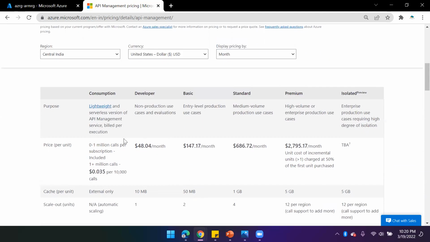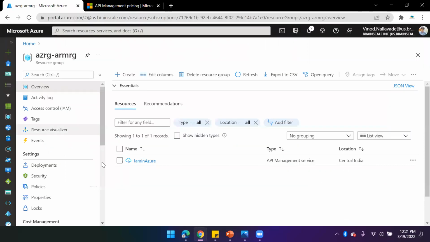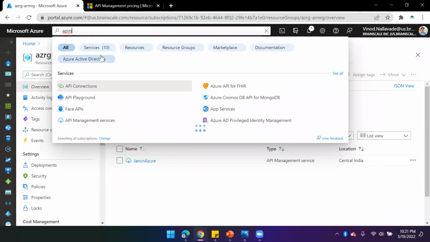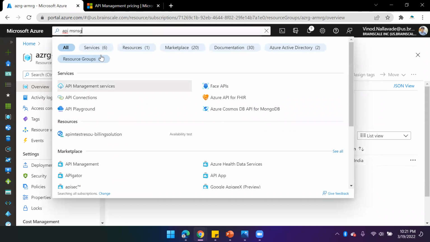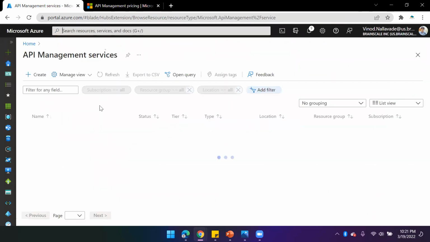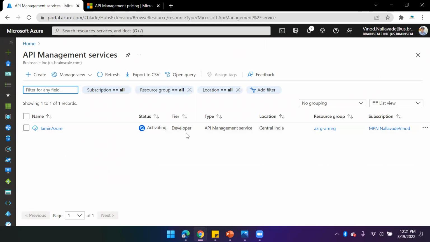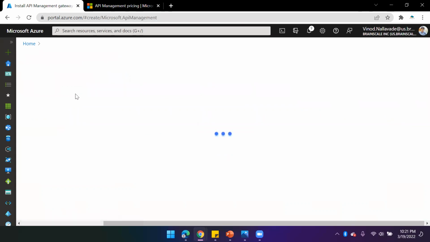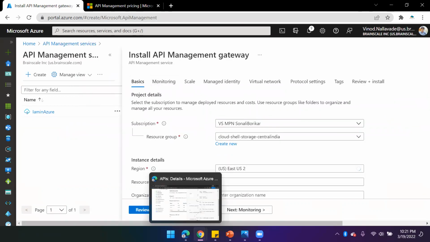Yeah, so I hope we have covered a bit of theory on Azure API Management. Let's go and see how we can actually deploy that inside Azure. So you can just go here and search for API management. Yeah, there you go. You have API Management services. I have one already created. It is in activating state, but let that create. So I will show you how we generally go and what all the tabs we have.